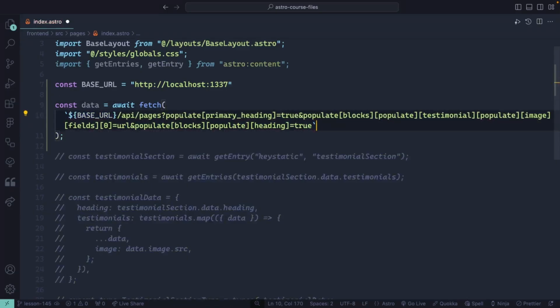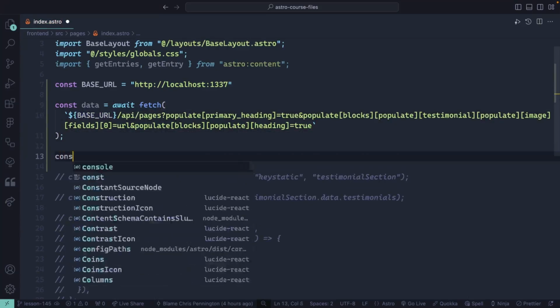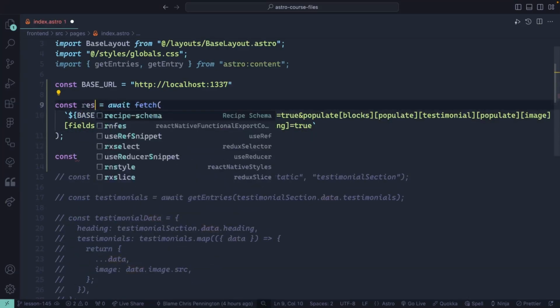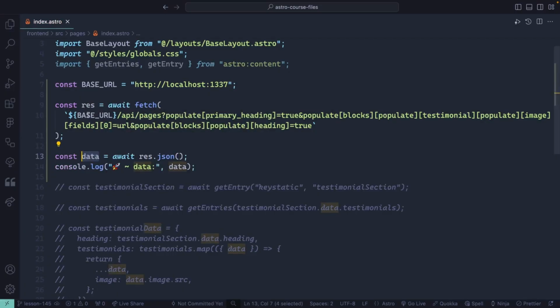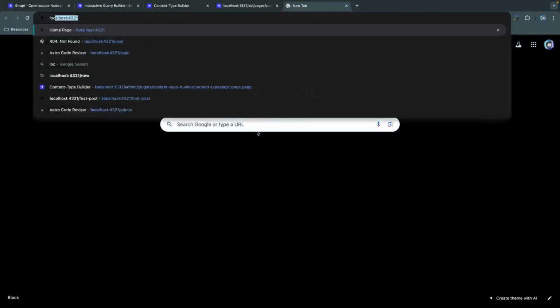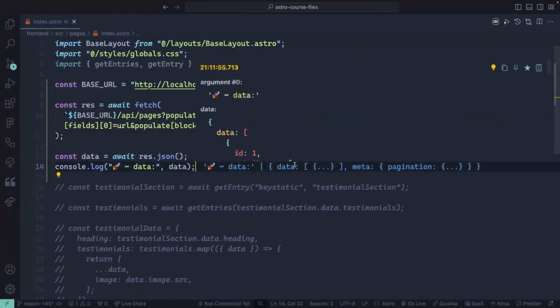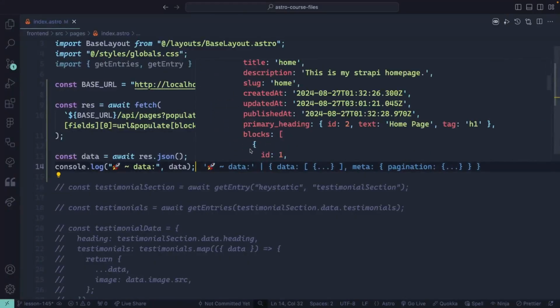So I should get back something here. What we're going to do, and maybe we'll call this res, and I'll come down here and say data equals await res.json. Okay, so assuming that we did all that correctly, I should be able to come over here and console log this. And if I jump over this way and we go to localhost 4321, I should get this console logged right here. And notice what we're getting back, everything we expect, right? The blocks, all this kind of stuff.